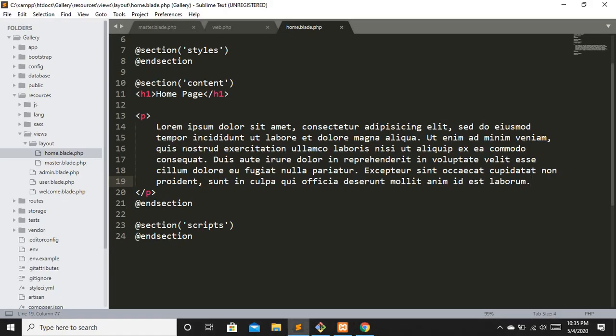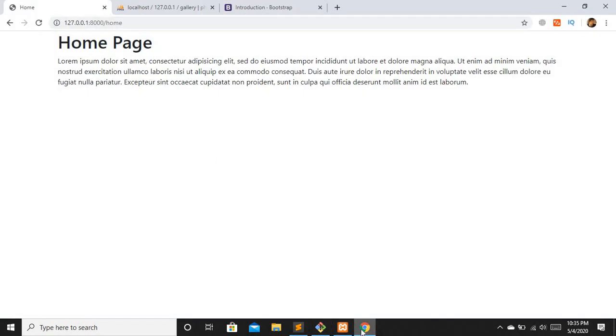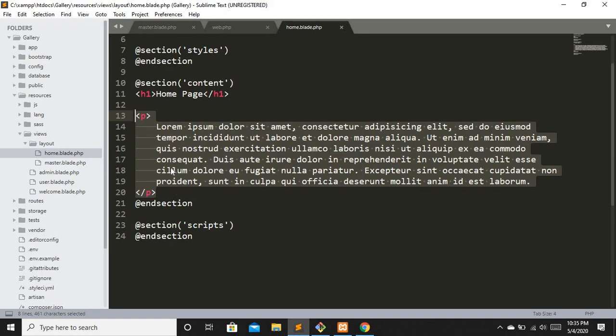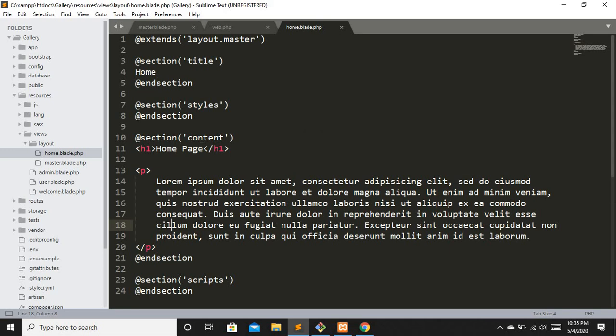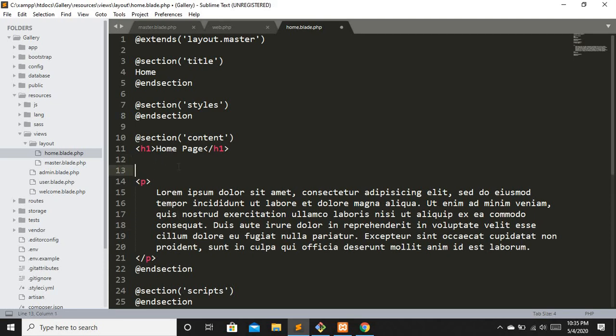Okay, now what I'm going to do is, I don't know why other programmers just copy and paste the same paragraph again and again to make their content huge. I don't know why, because what we can do is implement our logic. Basically the purpose of this layout and master blade is to reduce your code, and if you are copy and pasting the same paragraph again and again, you are not doing that.